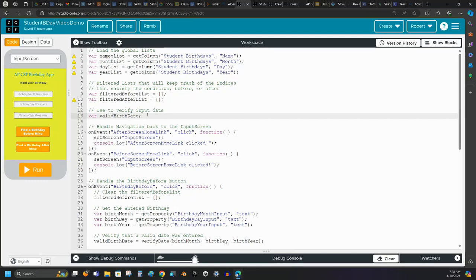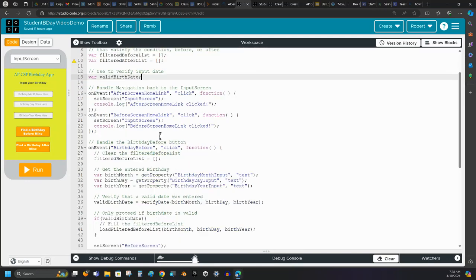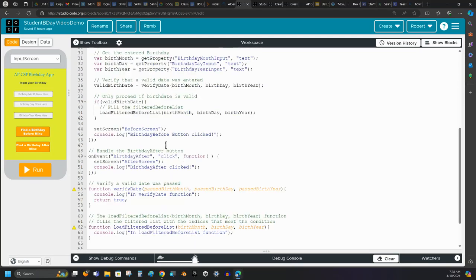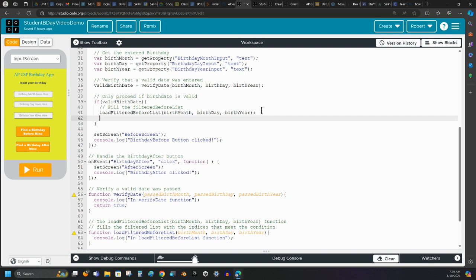So let me take that little space that's right there out, just for grins and giggles. And before we get started on the verify date function, I want to move a few things around. I'd like to take this set screen right here, and I want to put it inside of that if statement. This if statement's only going to execute if this Boolean variable, valid birth date, is true.